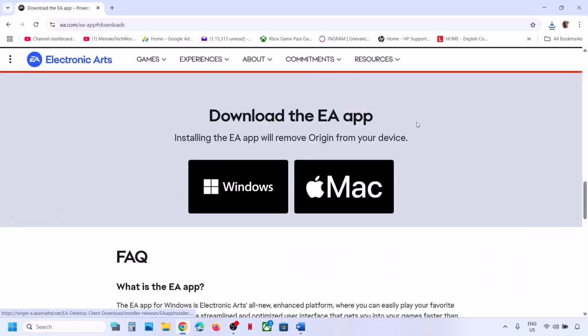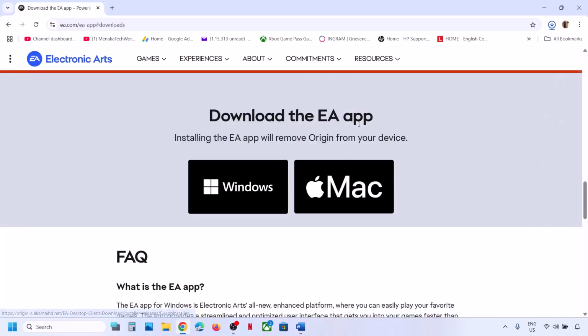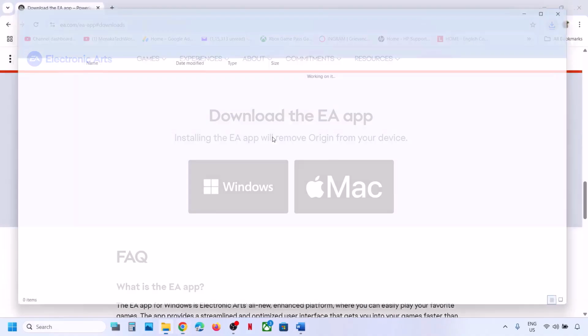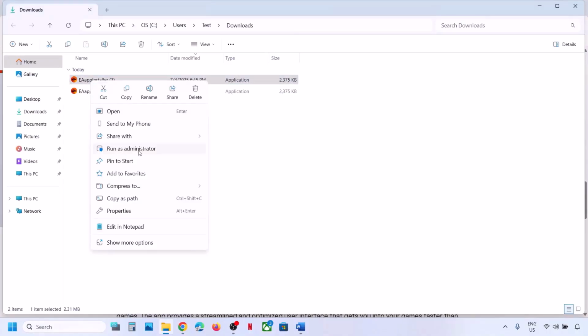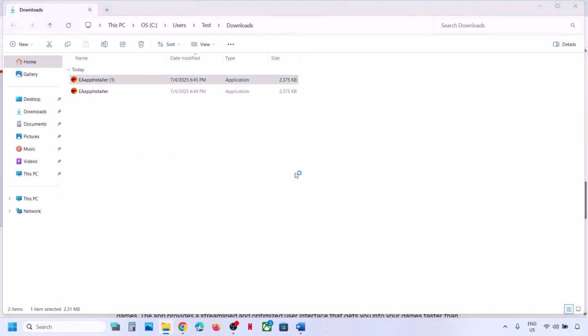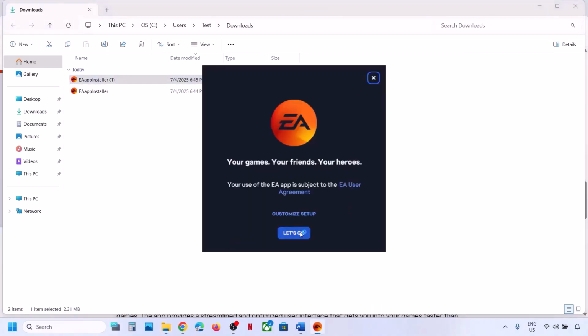So when you download the EA app, then go to the download location and then make a right click on EA app installer and then click on run as administrator. So click on run as administrator, then click on yes to allow, and then you can proceed with the installation.